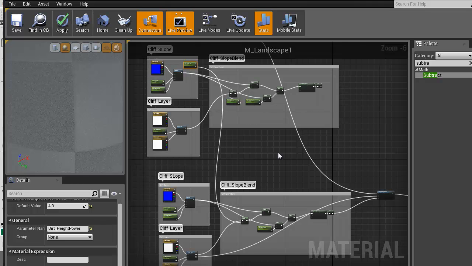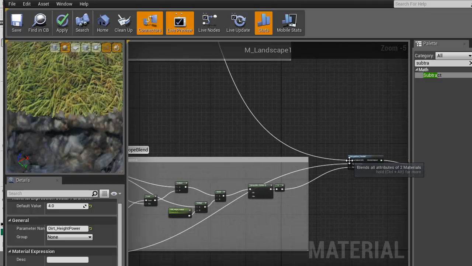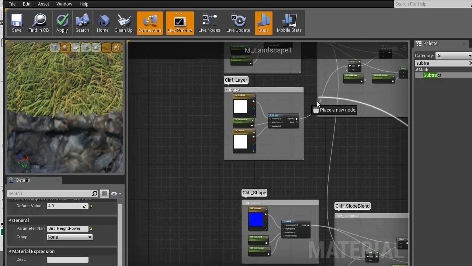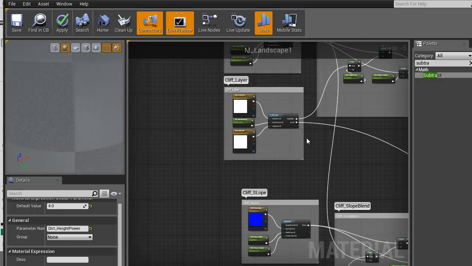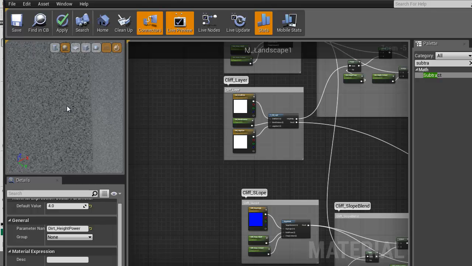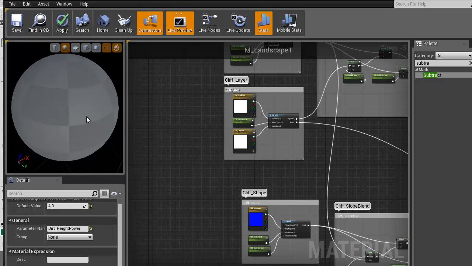So what we're actually going to do is swap this one to be over the dirt result. Okay, and you'll see that that's going to change to dirt.